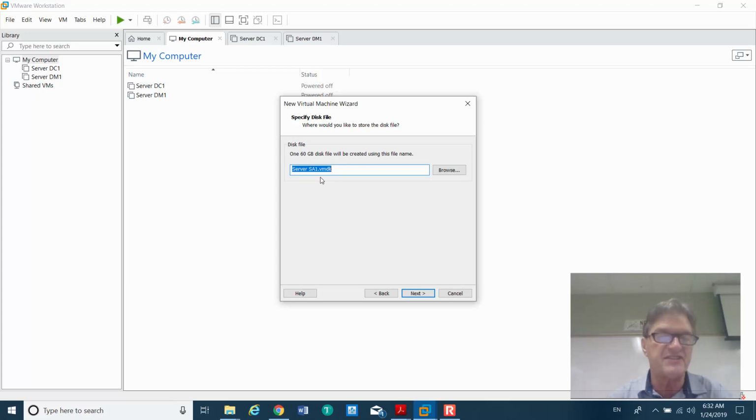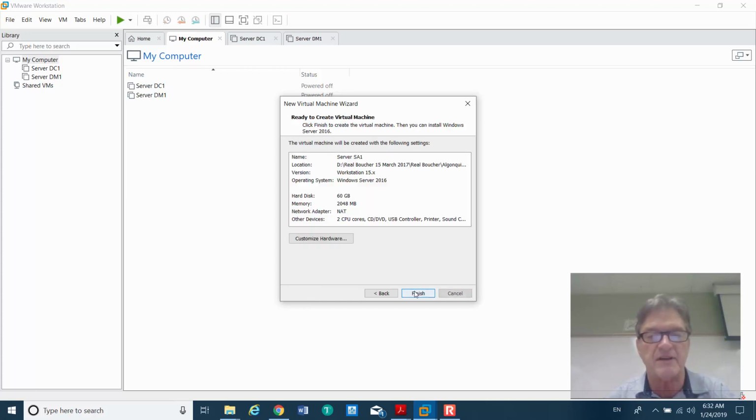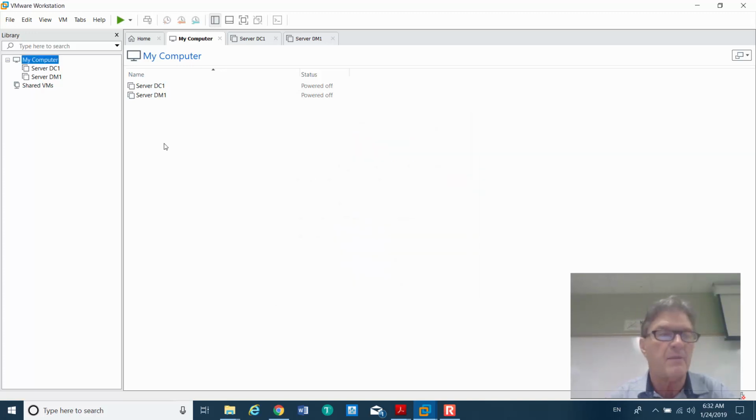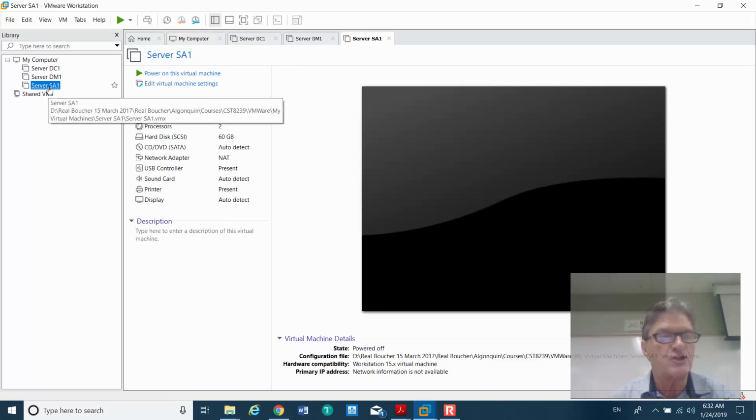It's not a real physical hard drive. It's a file on my drive that creates a simulation of a hard drive, a physical drive. Say yes. There's the configuration. Ready to create virtual machine. Finish. Boom. There's server SA1.